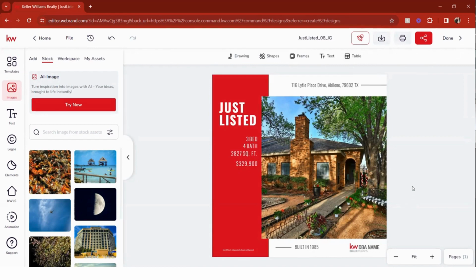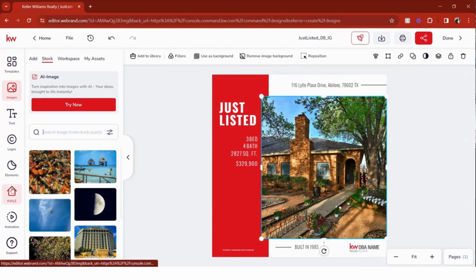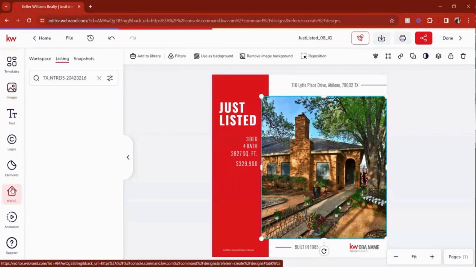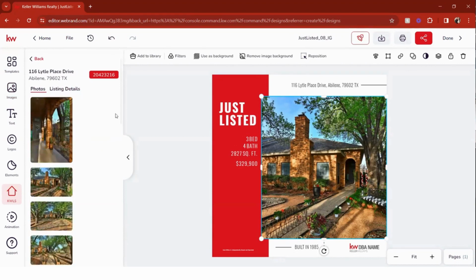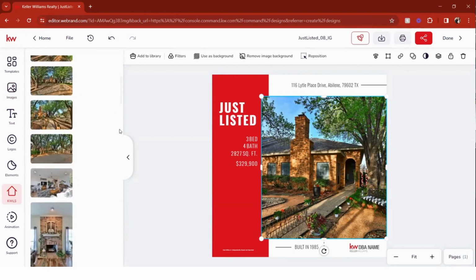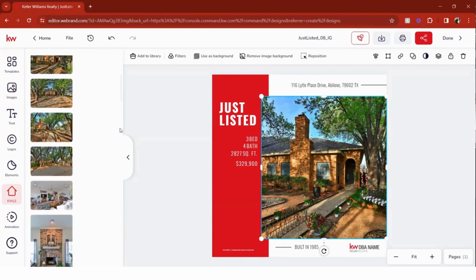Let's say we were talking with somebody and they were like, that image isn't the best, right? We can go ahead and select this image, go over to, we're going to select KWLS, the Keller Williams listing service, which is just connected to all the MLSs. And it's already got our property pulled up. So we're just going to go through and maybe we want this picture from the street a little better.